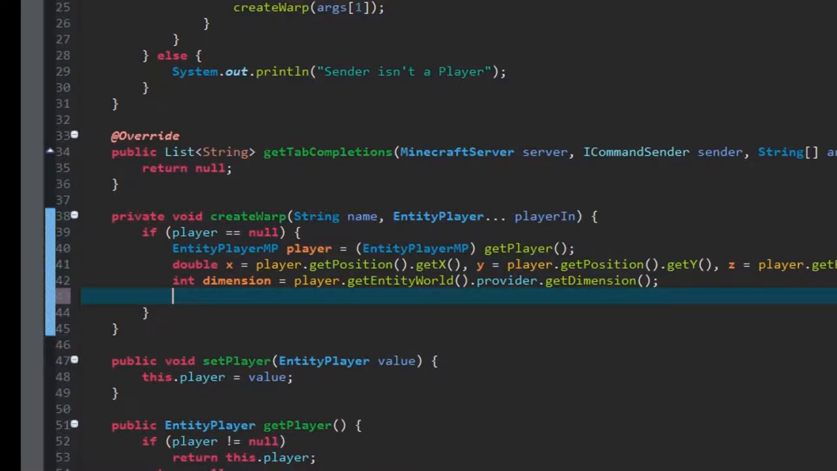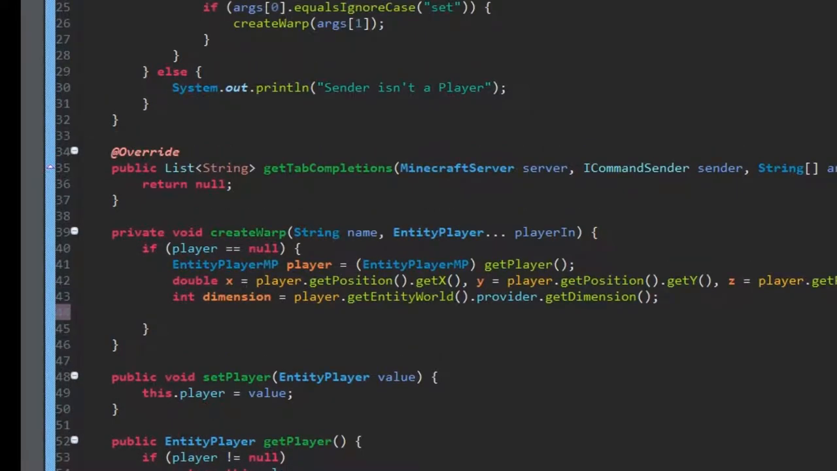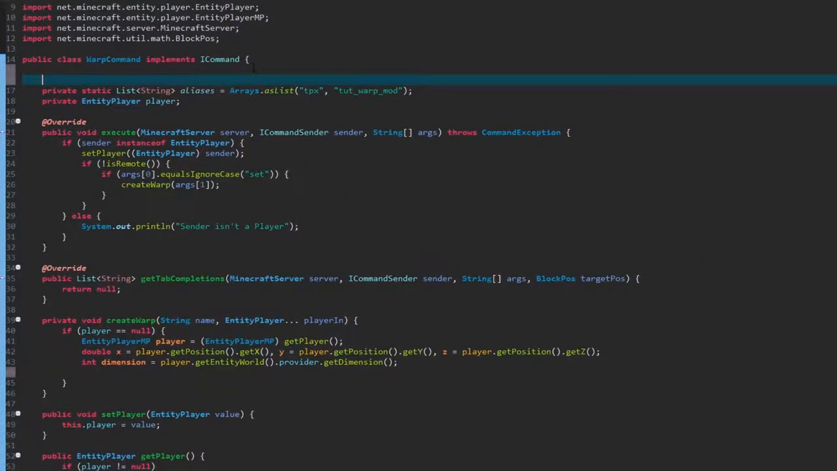Okay, then up here, we're going to create something called a hash map. It's also known as a dictionary in some languages. A private static HashMap, and inside of this map, we'll have the name, so it's a String. And then we'll have another variable that has two more variables, so we'll create an Entry, and this will have a BlockPos and an integer. There. I believe that will work. Let's call this warps. And we'll have to import a few things.